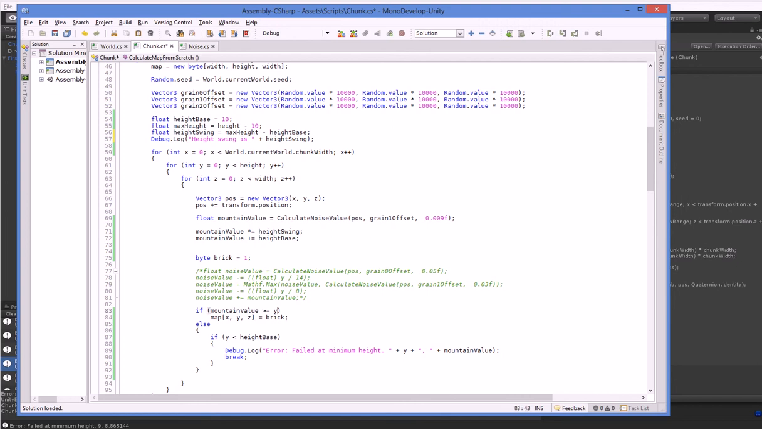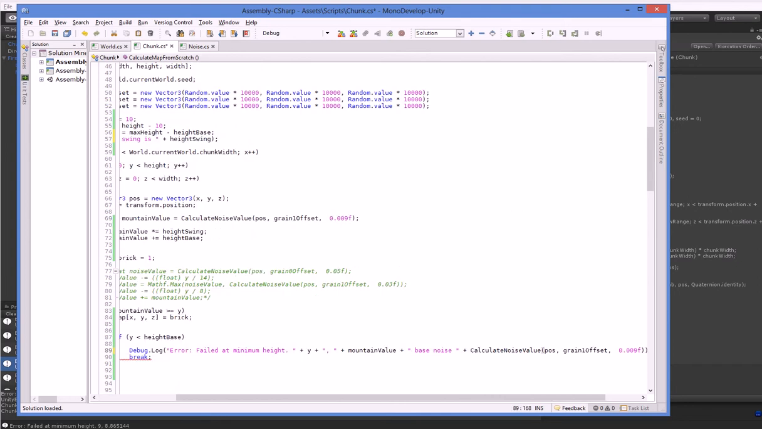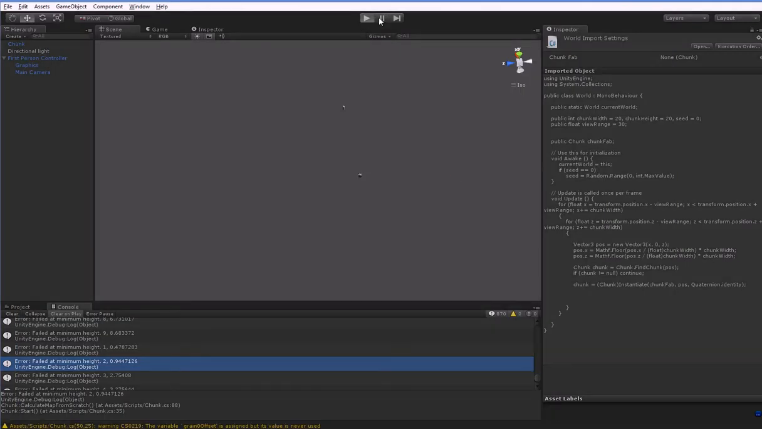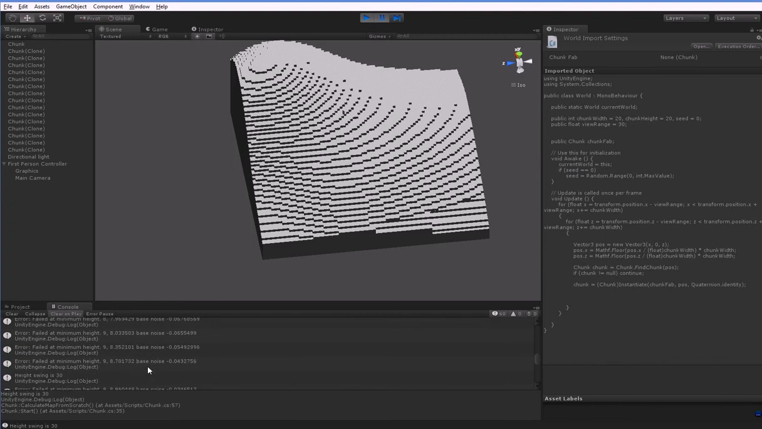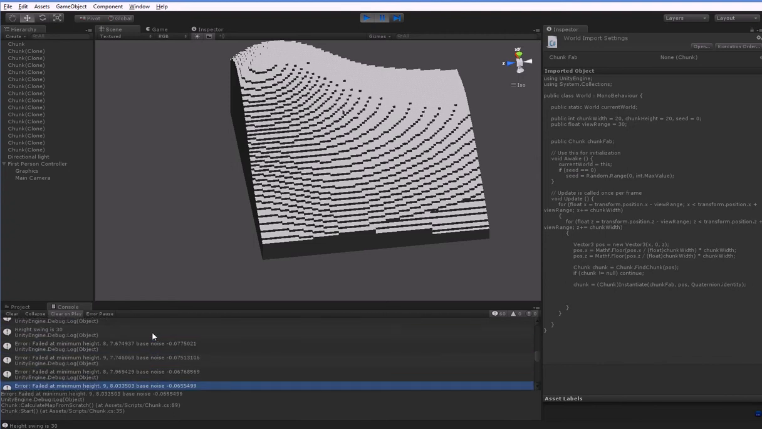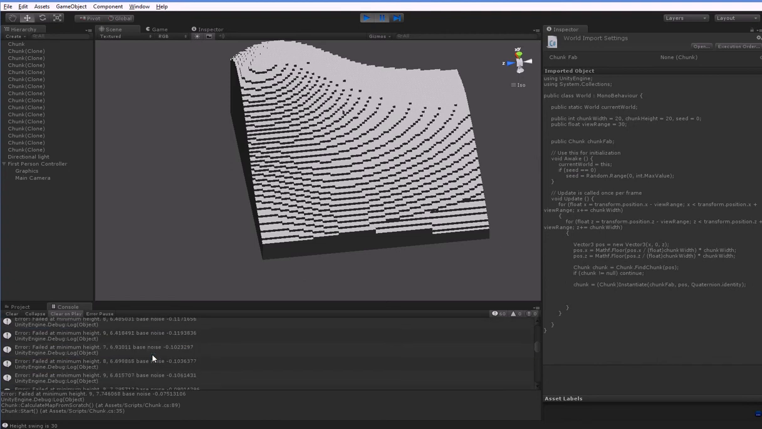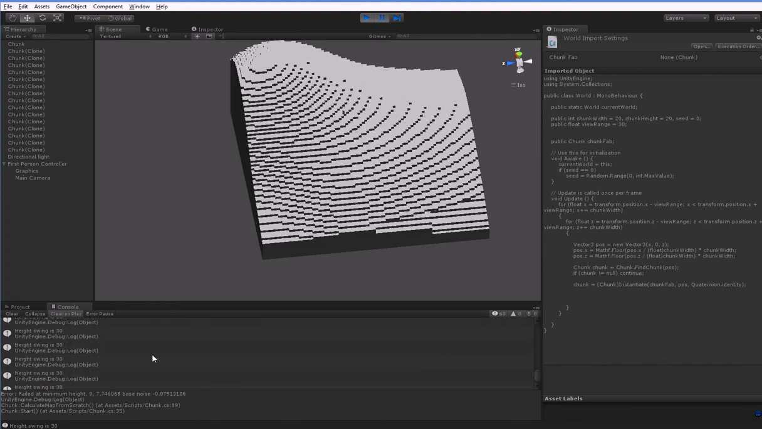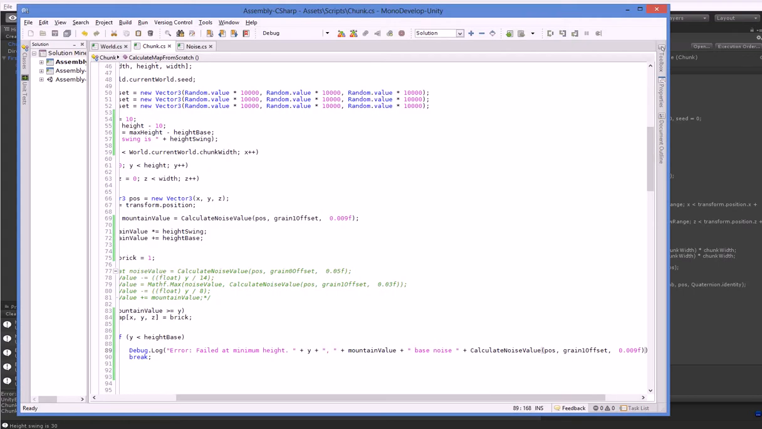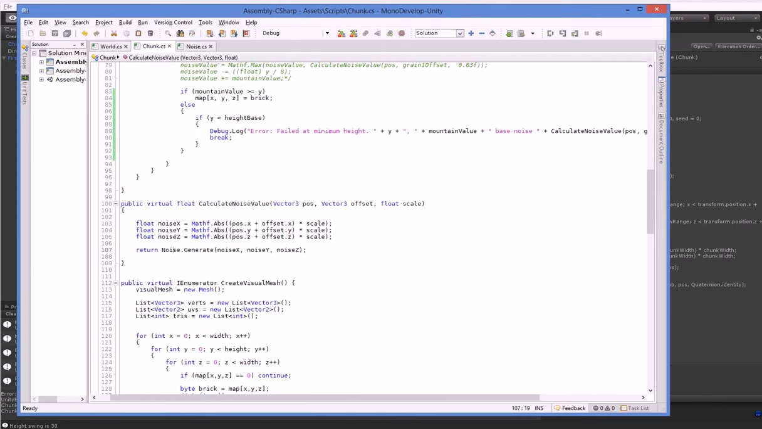So then when we say if mountain value is greater than y, when y equals 10, it should always be greater than or equal to y. How in the world would mountain value ever end up with a 0 point something? There's another thing we can check. What? The noise value is giving us negative values? I didn't know it could do that. I thought it was between 0 and 1. Let's check the documentation.